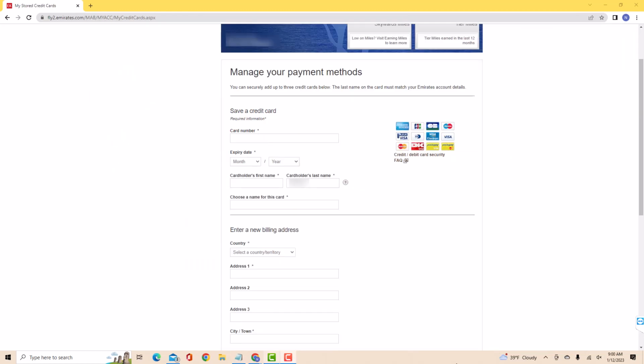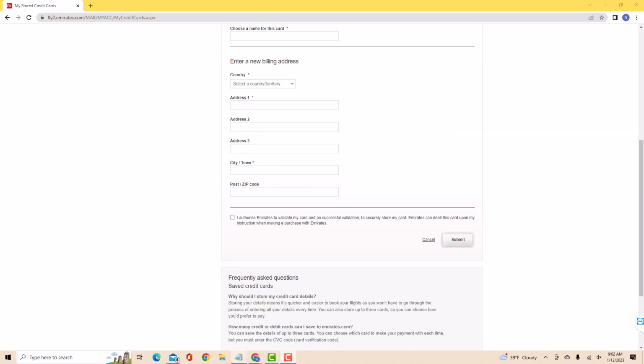Here, enter all the required information. First, enter the card number. Next, select the expiry month and year. Also, enter the cardholder's first and last name. Then enter a name for this card. After that, you also have to enter all the necessary information for a new billing address.